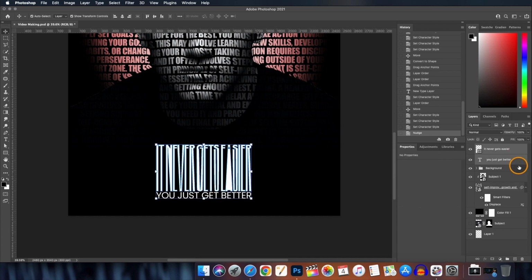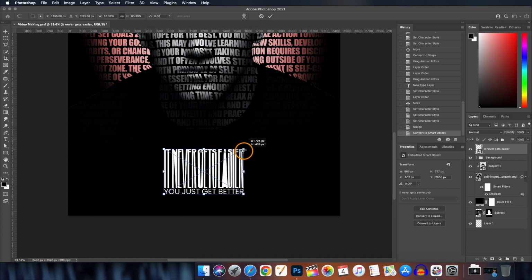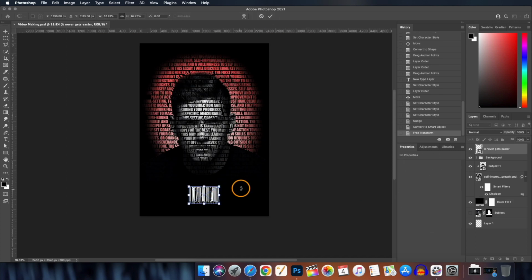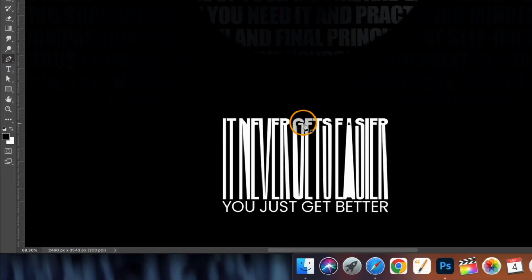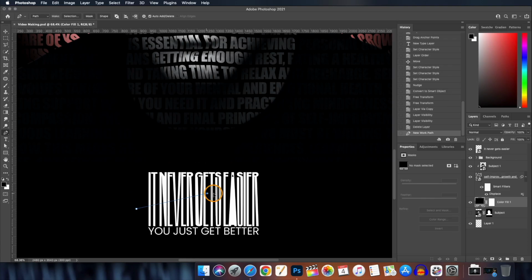Now we will select these two text layers and holding down the Shift key and right click on them and convert it to Smart Object. Let's resize it a little bit. Now we will add another effect to this, and for that select the pen tool, make sure path is selected, and we will draw like this.